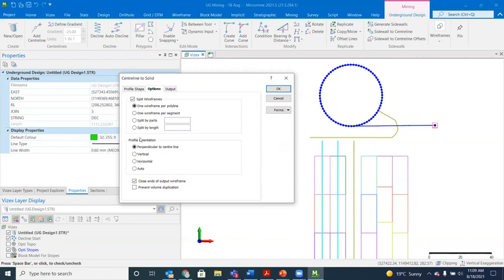You can split your wireframes. You can split them one wireframe per polyline. So if you have multiple polylines, you can just generate one wireframe per polyline if you want. You can create one wireframe per segment. So let's say you have segments in your string. It will create one wireframe for each segment. That is if you want to use the multiple split string option.